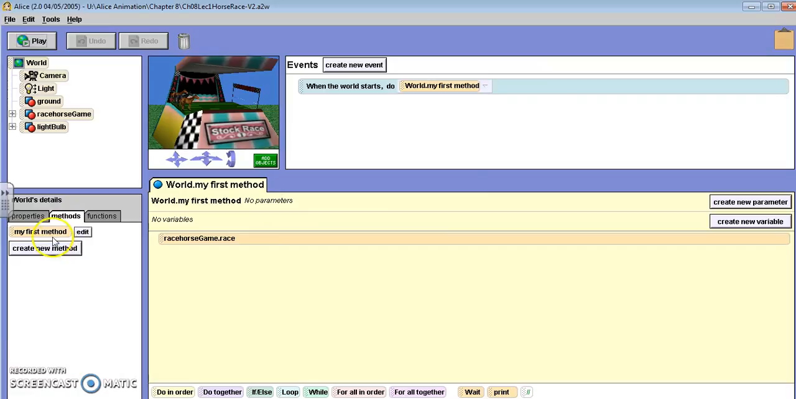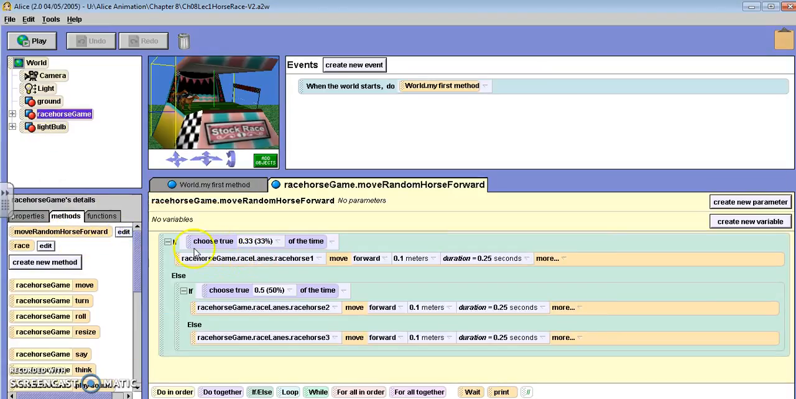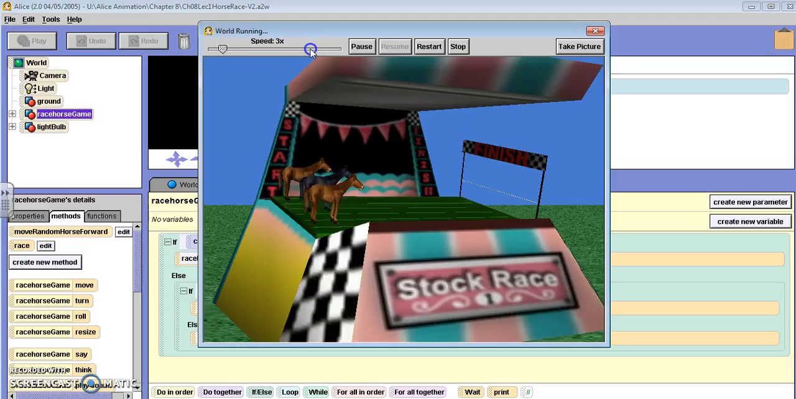All right, so here's version 2. Let me show you those methods again. So now, after one of the horses has been eliminated, there's a 50% chance that one of the other 2 is going to be selected. So we have to change our probability numbers here. Now let's go ahead and play the world. Speed it up.